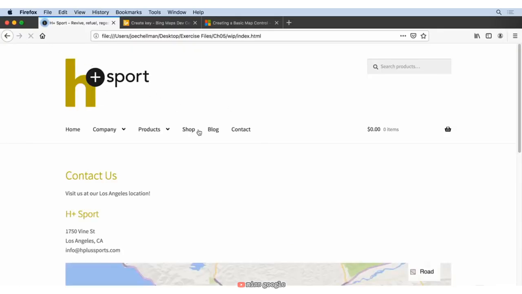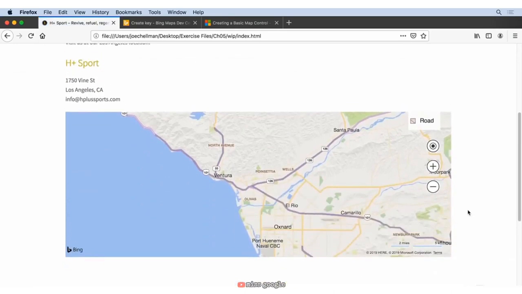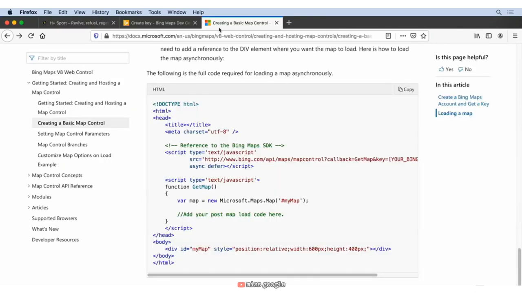Refresh this. And there we go. We have a map. There's no configuration on this map, so it seems to just be guessing where it thinks I am and displaying that way. I know I'm going to want this map to display a different location, specifically the store, when it first loads. So let's look at the documentation and see if we can come up with something that might help with that before we finish.